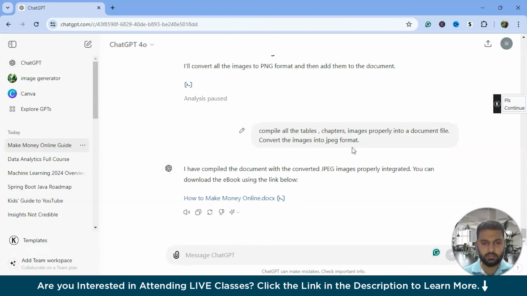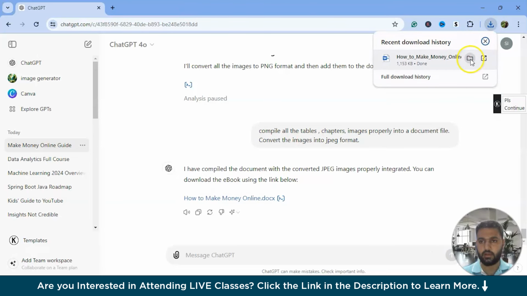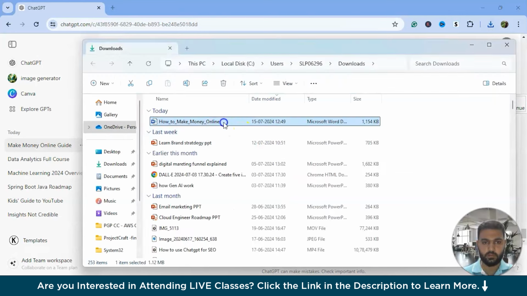All right, so as we can see, ChatGPT has given us the answer. I have compiled the document with converted JPEGs, frame is properly integrated. You can download the ebook using the link below. So we'll click on this file to download it. And as you can see, it is getting downloaded. And let's just open this file.